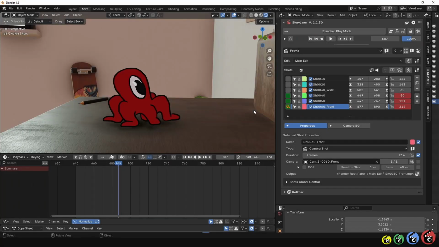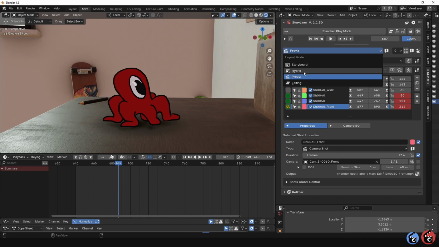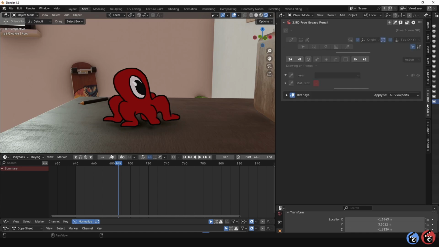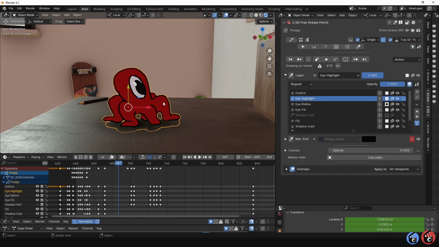The next feature is a new viewport frame, so let's get into a common drawing context in StoryLiner. We build layout, then we go to the 2.5D panel and we pick a free grease pencil object such as this character. As a 3D artist, you've probably experienced that moment when you forgot that the AutoKey mode was on, only to realize after a while that you completely messed up your scene.